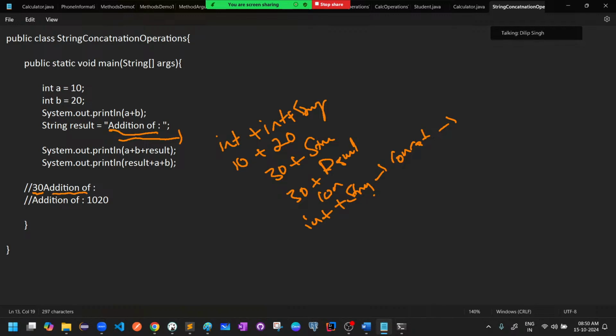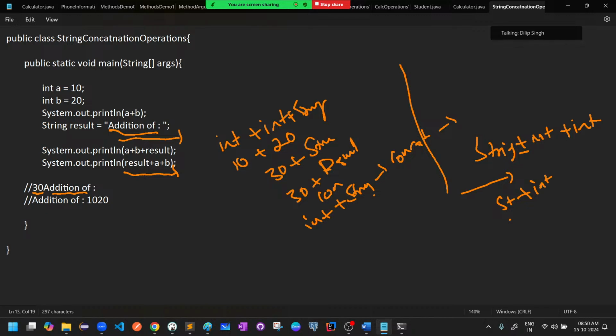Now the next line, what happened? Same left hand side to right hand side. Next line, string plus integer. This is the format you gave. Whenever it goes from left hand side to right hand side, for the first plus, what is the left hand side value? String. And the next value is integer. So string plus integer, what is the result? It will give you a string only. That means concatenation. That's why addition of 10.